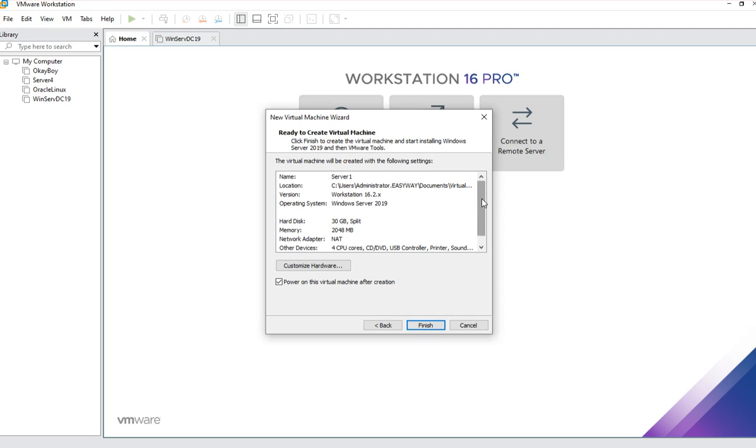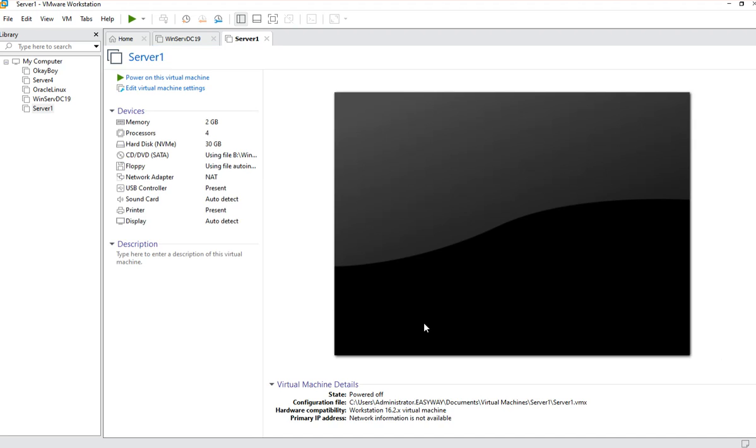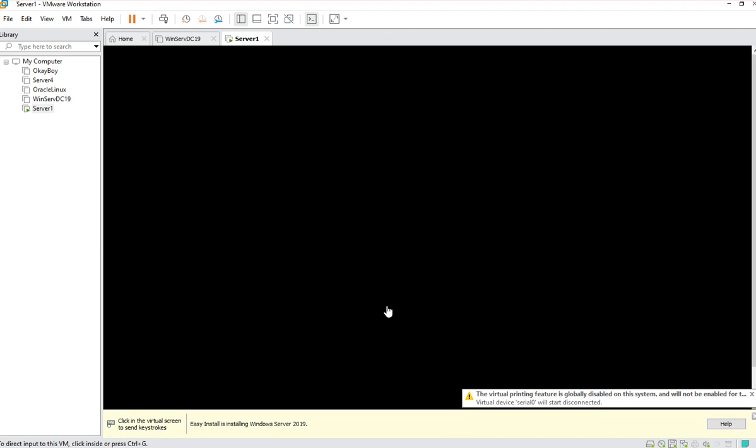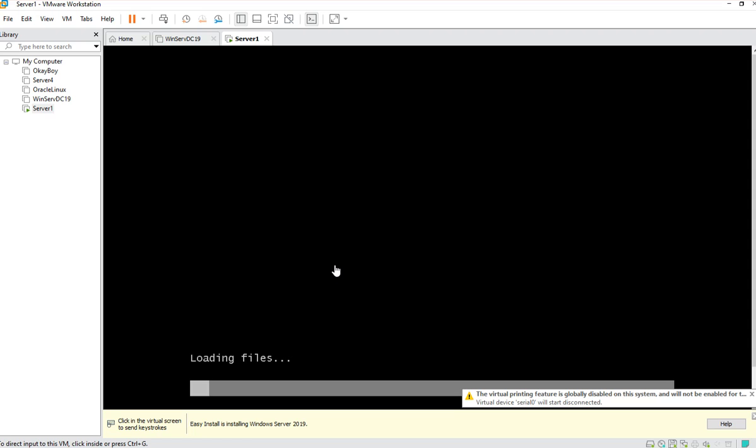Next, and here's the summary. You can go over this summary. The hard disk will be 30 gigabyte, the memory will be 2 gig, it will be 4 CPU cores, and all of the details are here, and the location will be here. Name is server1. Okay, let's click finish. It will take some time to create the machine, so I'll pause my video and I'll come back.